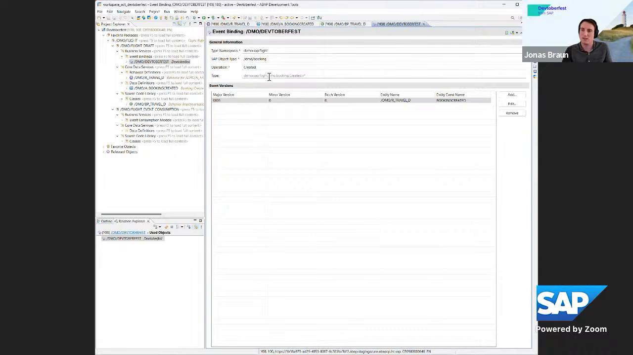So as I said before, the first part is the type namespace, then the sub-object type, operation, and then also versioning. And now I will hand over to Jens, who will show you how to configure an event channel producing this kind of events.